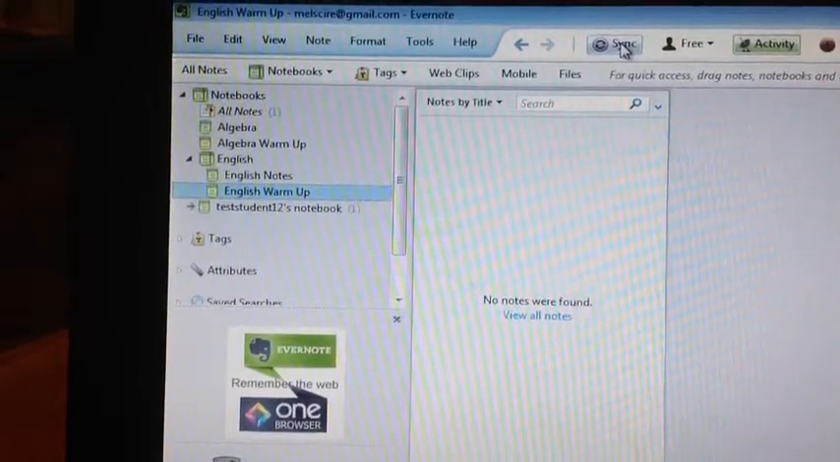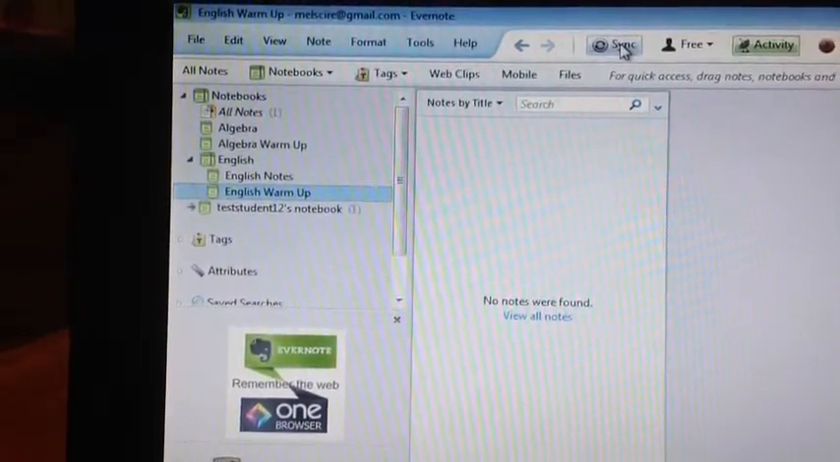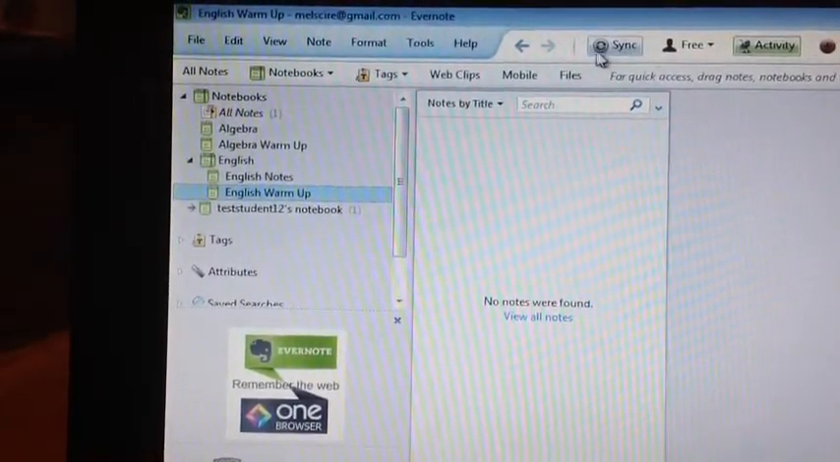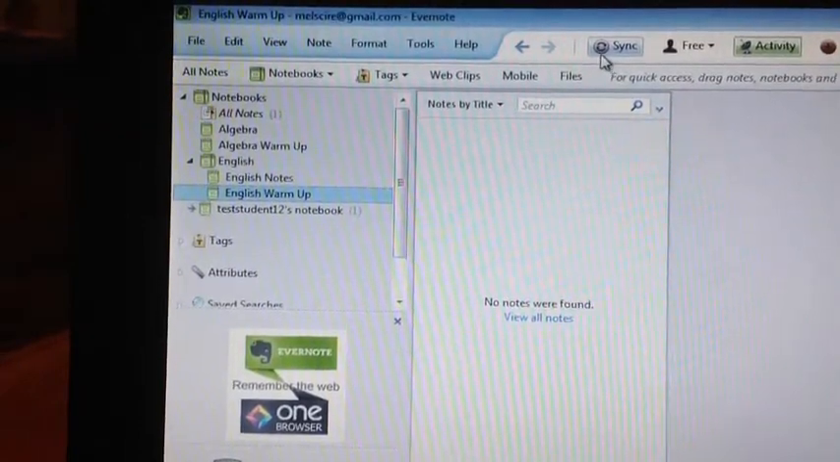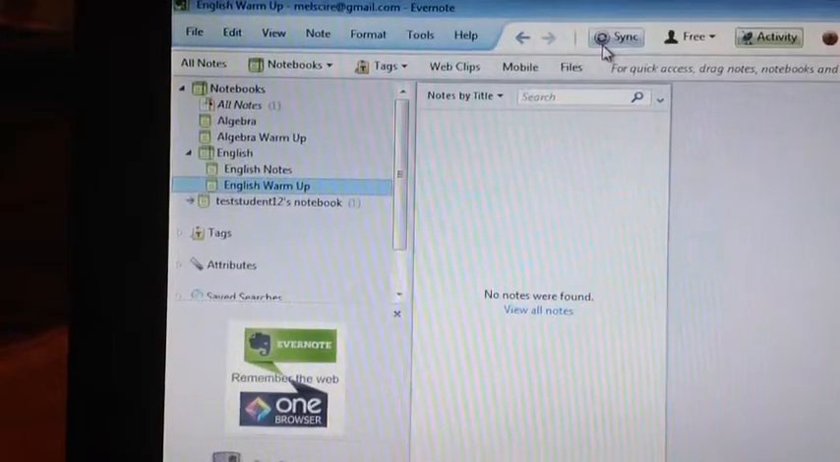If you go on your iPad and you don't see it, what you're going to need to do is sync it on your iPad as well. That'll be up in the top, and you'll see a symbol that looks just like this. If you tap on it in the top right-hand corner on your iPad, it will sync the notes, and everything you have done will show up.